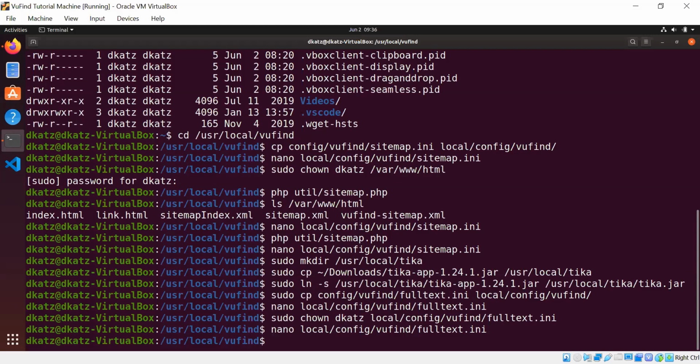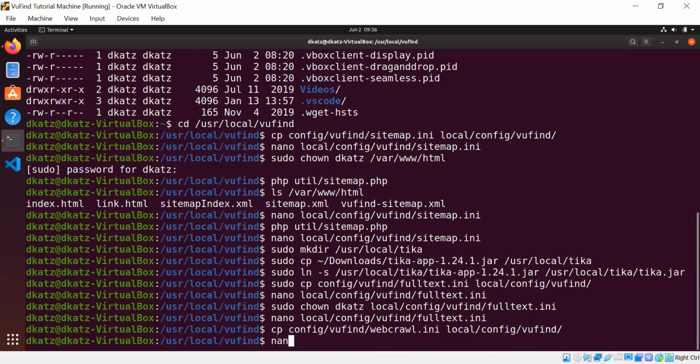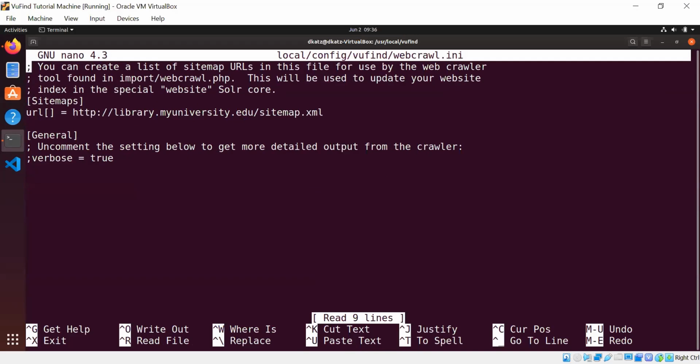Now we're halfway there. We've got the full text extractor set up, but now we need to set up the web crawler. And there's another config file for that. So we'll copy config/vufind/webcrawl.ini to local/config/vufind. And we'll edit that file. So all the webcrawl.ini does is tell VuFind's sitemap indexer where to find sitemaps.